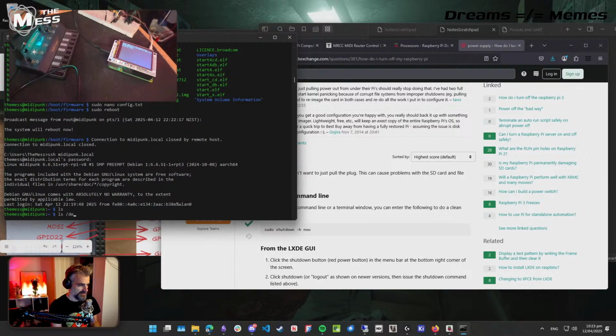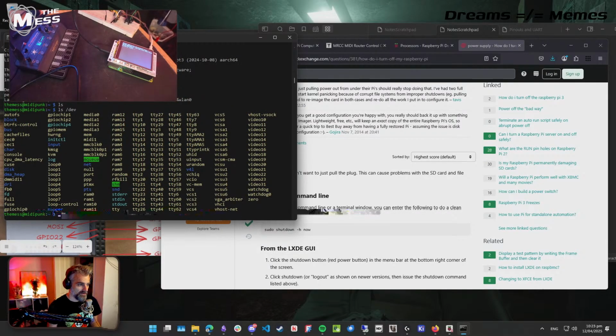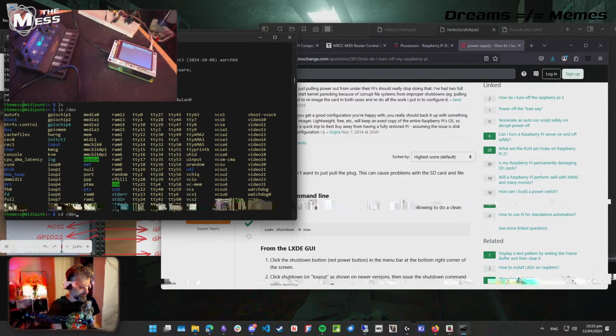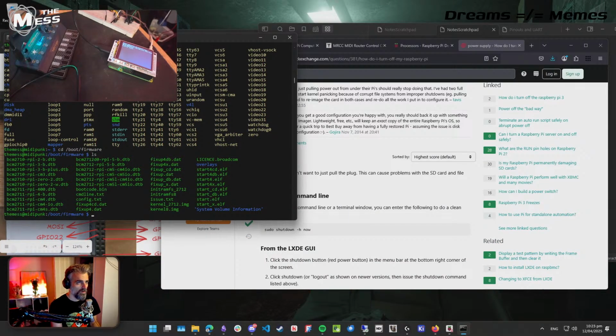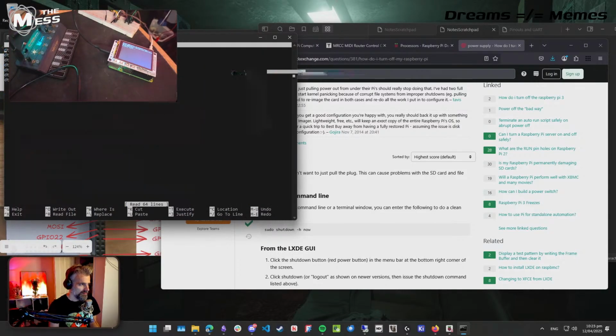So we go ls /dev, and we got tty. We still don't have 0. What the heck? Maybe it's that enable_uart flag. Like, I don't know why. Maybe that needs to be 1.